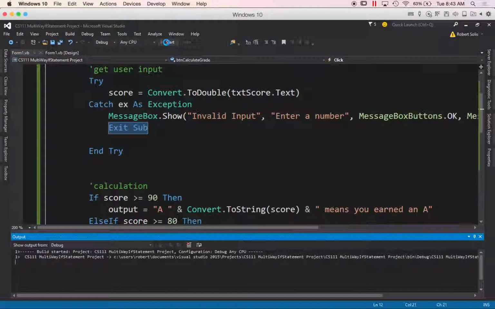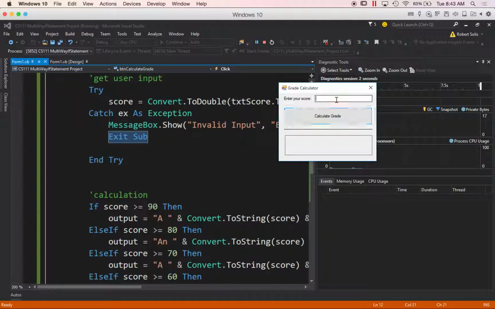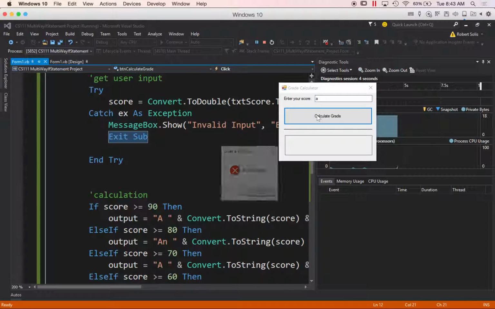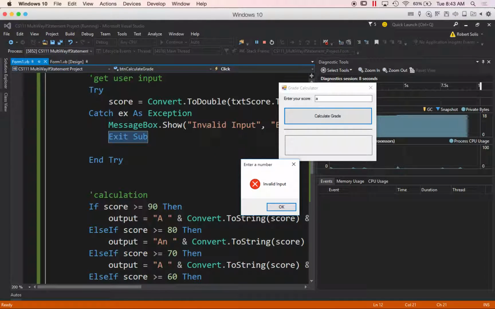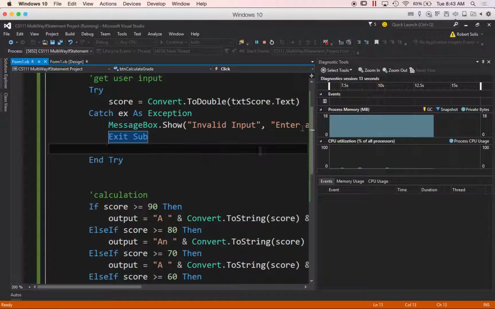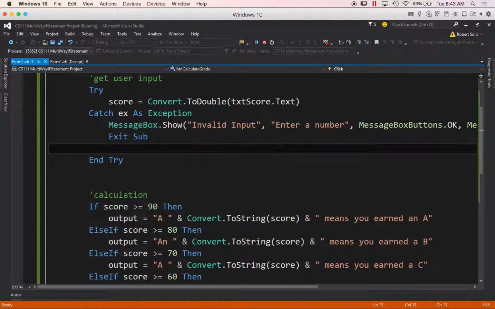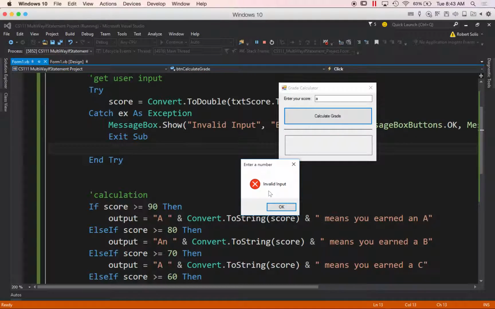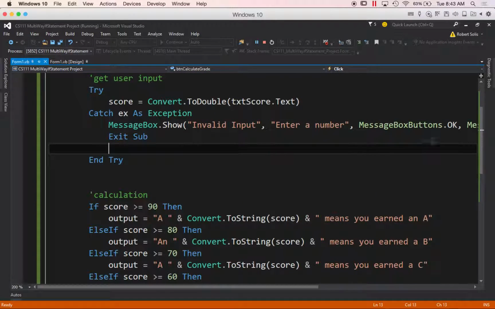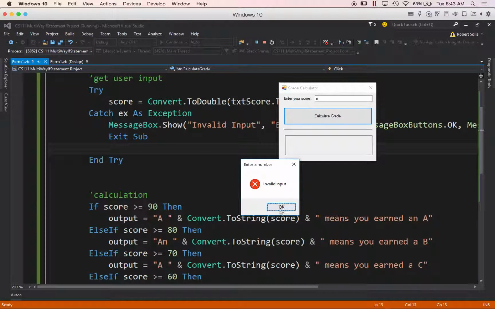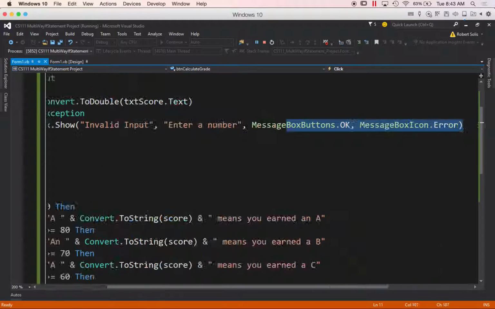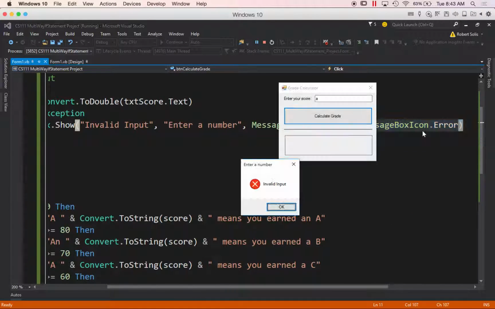So let me run the program, and I'm going to enter the letter A. Look at this. Here's the message box. Here's the message, invalid input. Here is the, let me reduce this. Here is the caption, enter a number. It says display an OK button, here it is. And then the code over here says display an error icon. Here's the error icon. So I click OK. And notice how I'm back in the program.